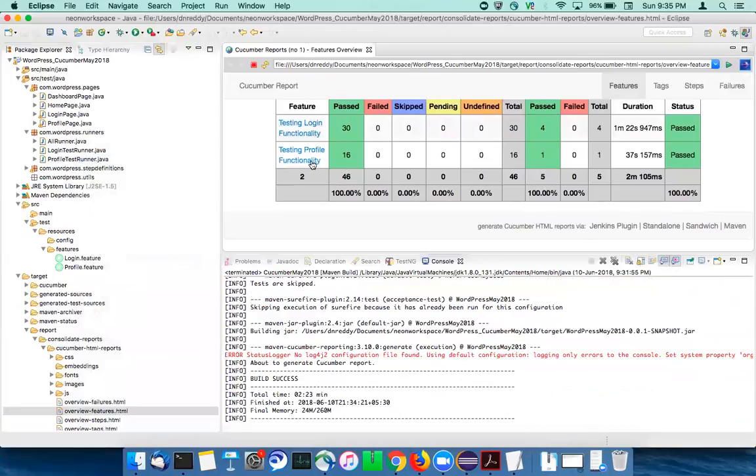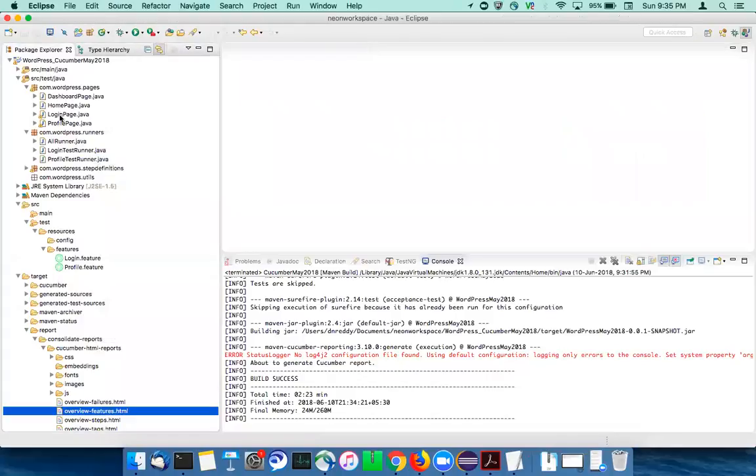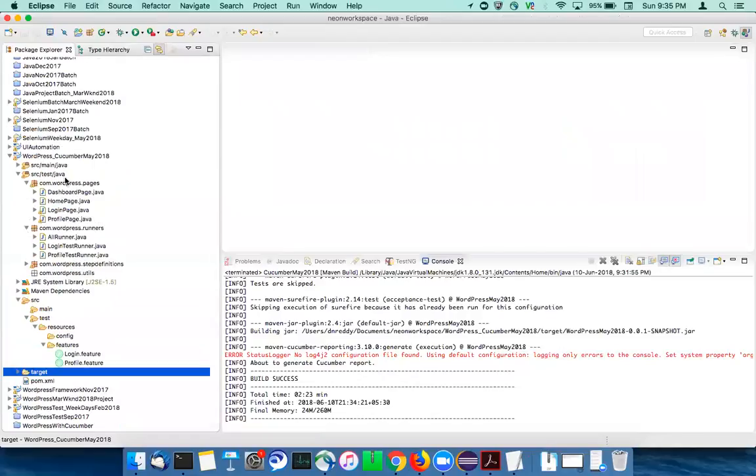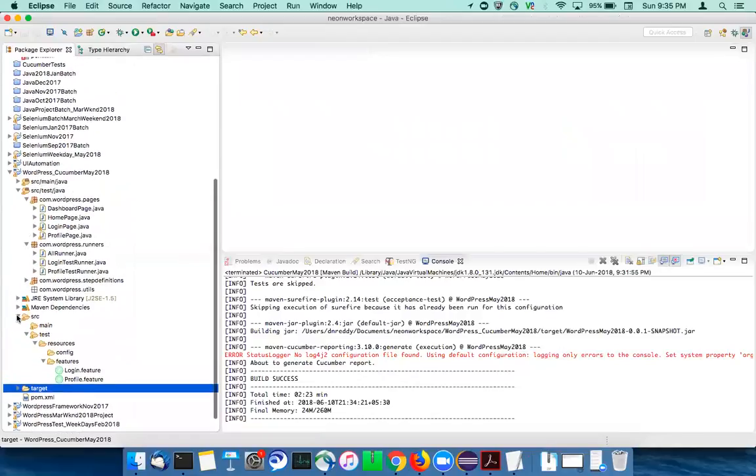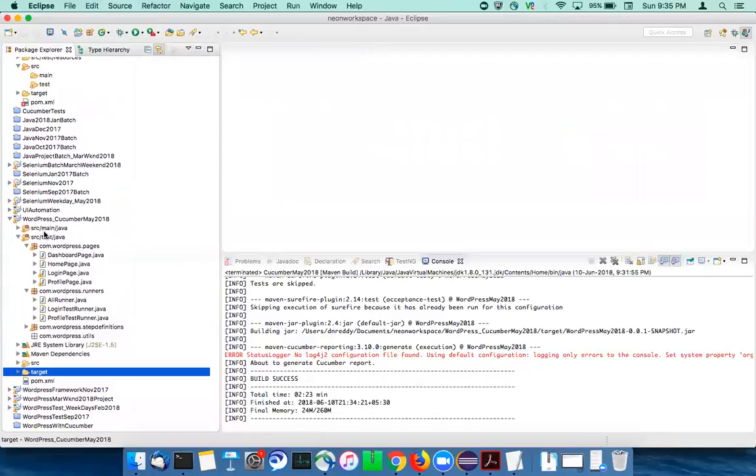There are two features, two are executed. In feature one there are 4 scenarios, 4 are passed. In feature 2 there is 1 scenario that is passed. In feature 1 there are 30 steps, 30 are passed, and in feature 2 there are 16 steps, 16 are passed. Any questions?